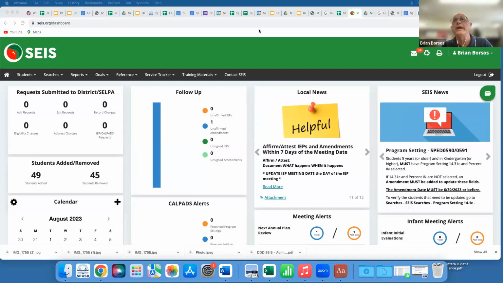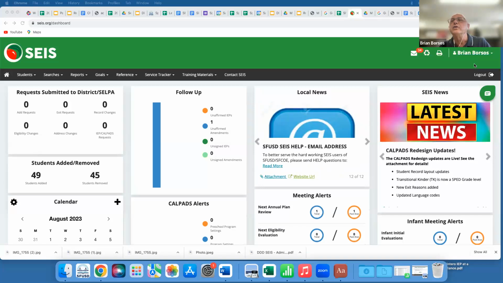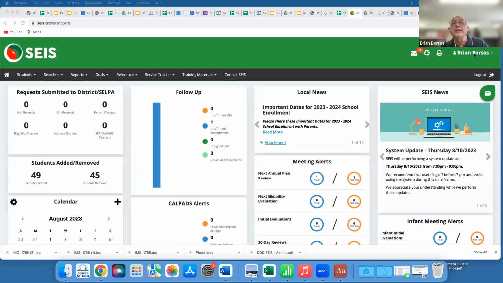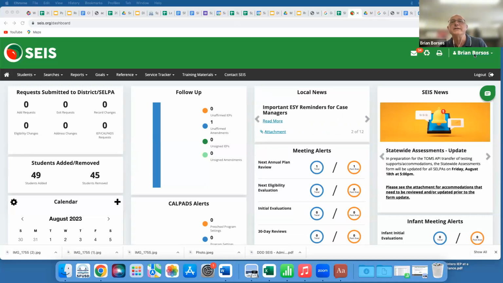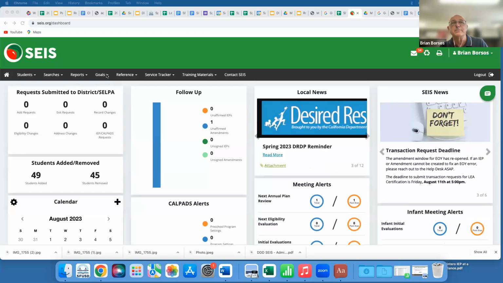Okay, so I guess everyone else is logged into SEIS except Nicholas. When you log in the first time, Nicholas, you will see the same type of screen, only your name is going to be up here in the right-hand top corner. If you click on your name, you're going to be able to change your password and update your profile. But let's cover first what is on just a little bit of this page. We have this black toolbar that shows us students, searches, reports, goals, reference, service tracker, training materials, and contact SEIS.